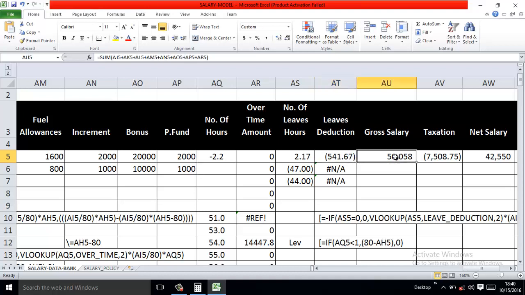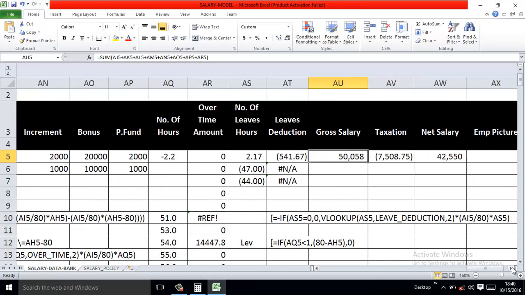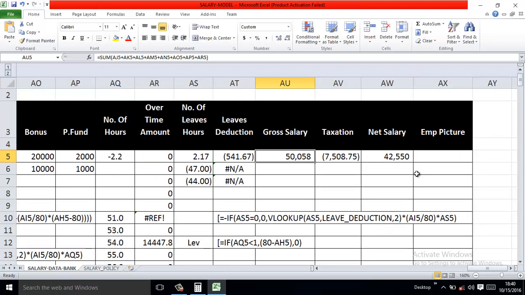And next we have the gross salary, which we already did last time, as well as the net salary and the final salary.